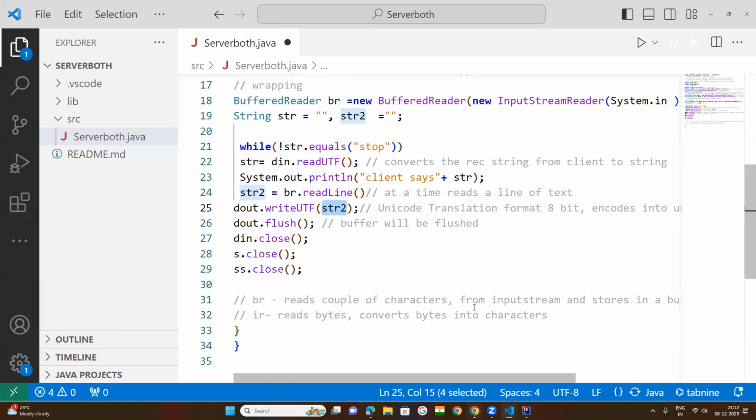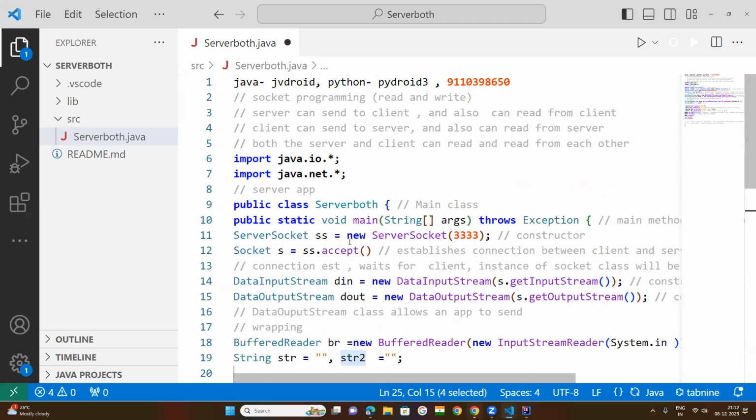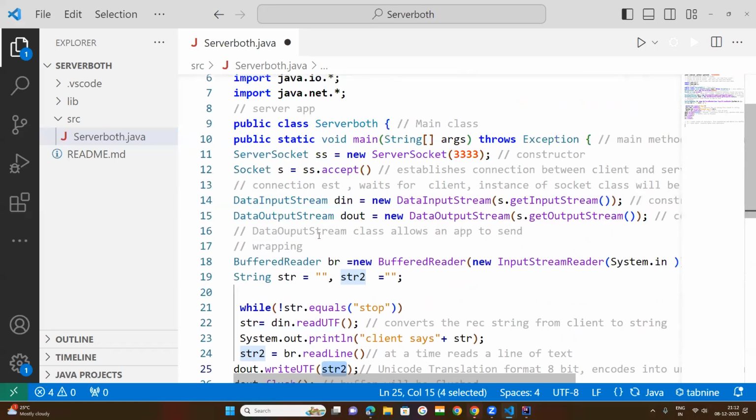Okay, I think this is enough for today's class. I'm going to terminate the class because it is almost 9:15. Have a nice day. We will discuss on Saturday how the client will do both activities, sending and receiving.